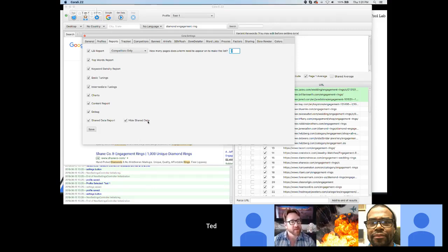But it's not lossy. It's there. You can get the Cora 5 view by not hiding it. You can get the Cora 4.82 view by hiding it. Your choice.